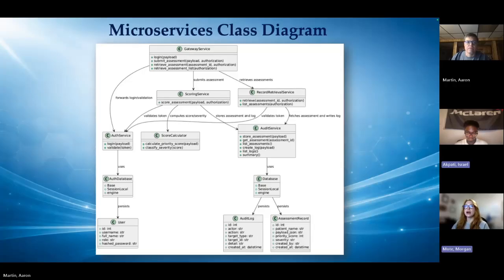And then for our microservices class diagram, we can see that in this architecture, each service owns its own data and logic. So for example, the scoring service contains scoring logic, the auth service manages users and tokens, and the audit service handles logging and records. And this separation improves modularity and scalability. And furthermore, the gateway allows external access to auth service, scoring service, and record retrieval service, where the audit service is not exposed by the gateway because it is not public facing.